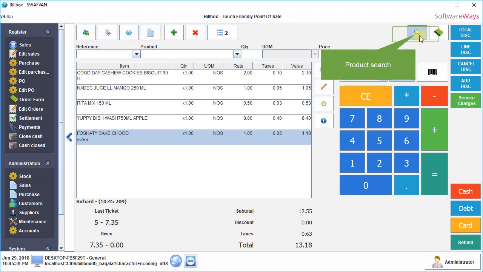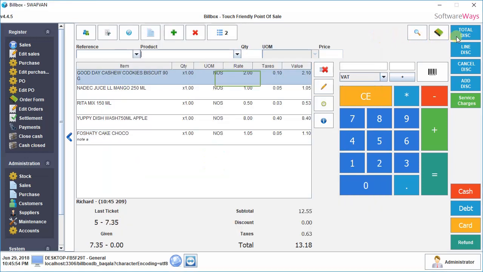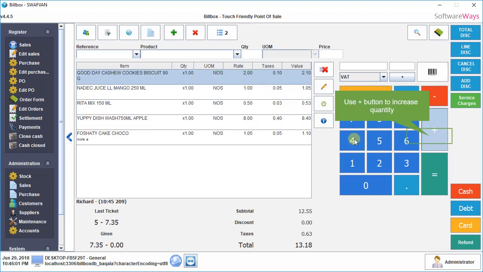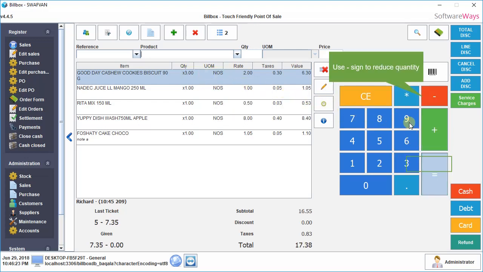This button is useful to search products. This is to apply a discount. This is to apply a discount for the total bill. This is to apply a discount for a particular line. Here the quantity is 1. If I want to make this 2, I can use this button. By using minus, I can subtract as well.